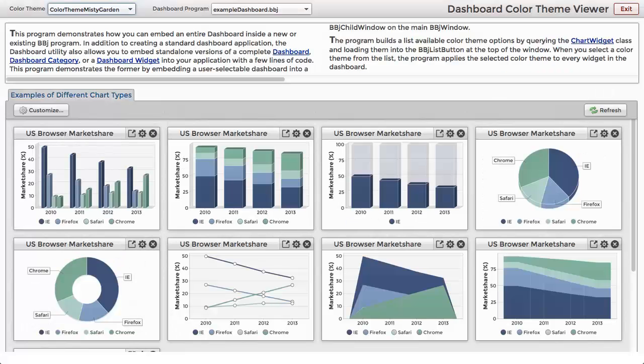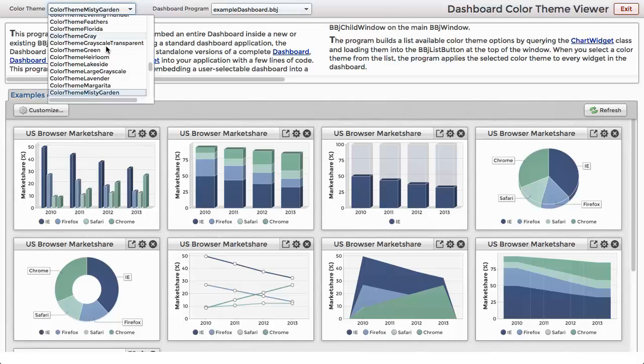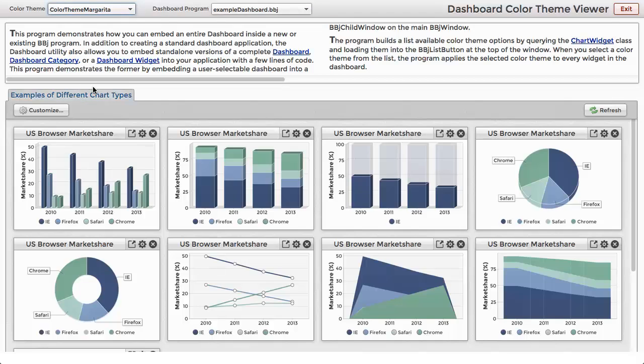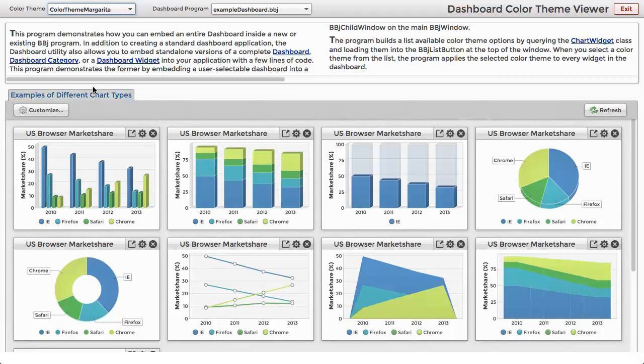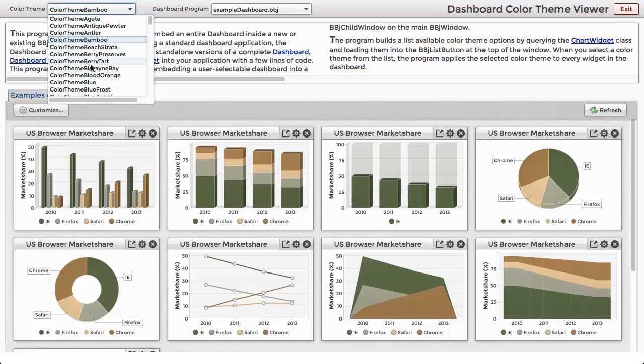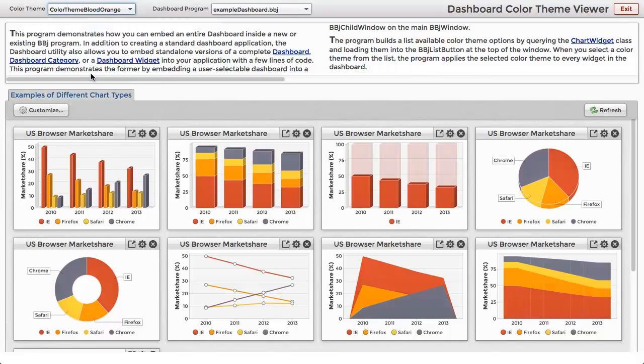Here's an example of a BBX program that embeds an entire dashboard into the app. The top part of the app allows you to select a dashboard to embed and a color theme to apply to the widgets. The dashboard comes with over 80 color themes, so you can select one of the existing themes or easily create your own. When I select a color theme, the program sets the colors for each widget and calls a refresh method. This gives you a basic idea of how your app can interact with an embedded dashboard object.